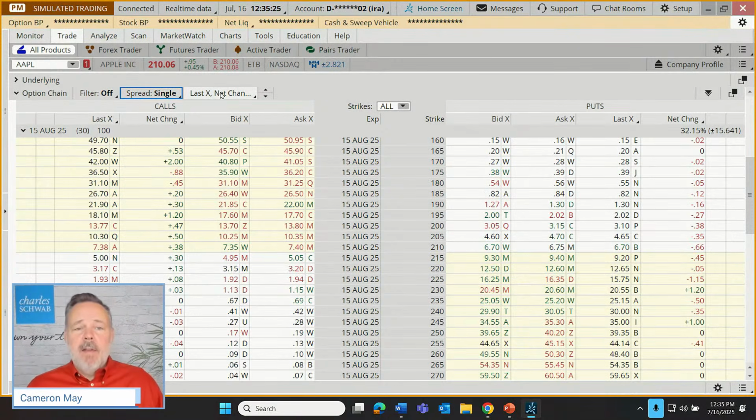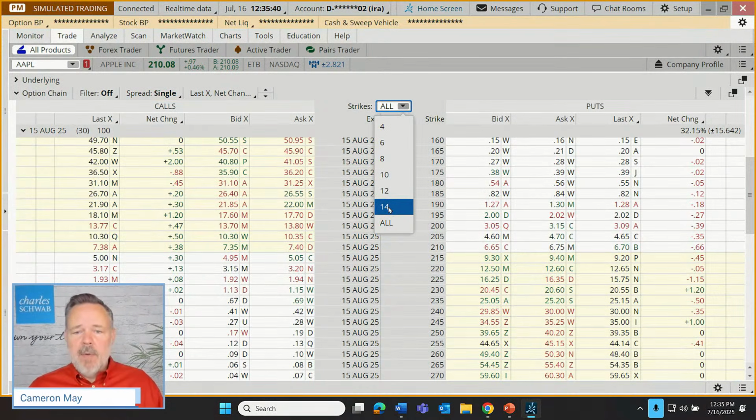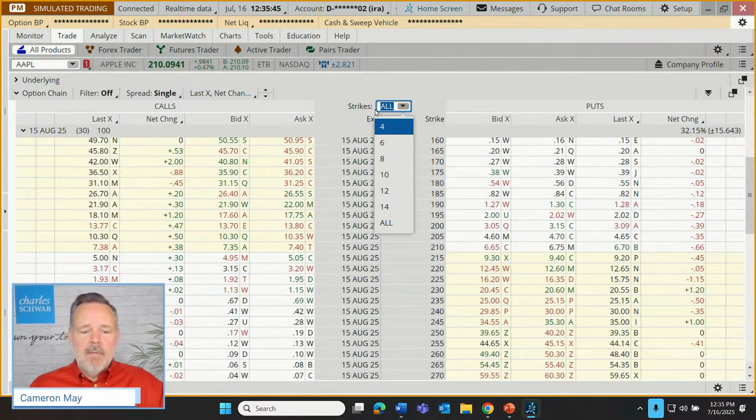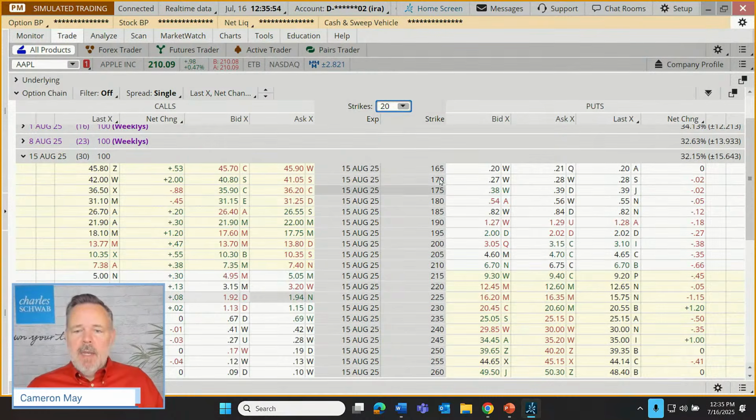Now, finally, before we place our option trade, we have customizable columns here. By default, our columns are always going to show the bid price and the ask price. We're always going to see the expiration. We're always going to see the strike price. We can minimize the number of strike prices that we display by choosing a number from here or putting in a custom number. So like, let's say I just want to see 20. Apple has a lot of strike prices. Let's just show 20. 10 in the money, 10 out of the money.